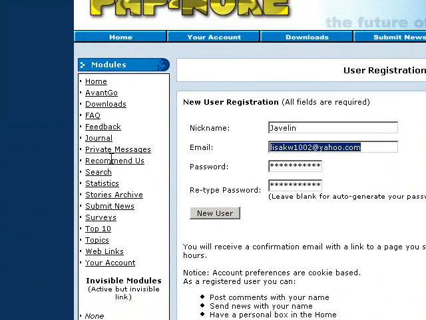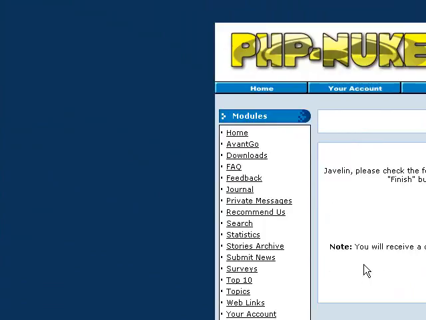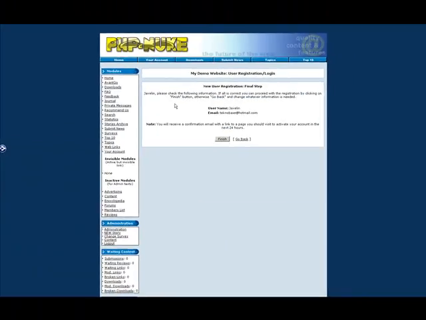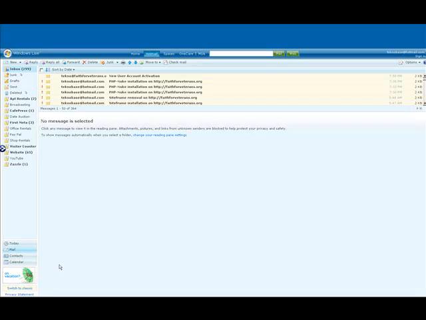Now, just because I need to demonstrate how they would go through inputting that, I'm going to go ahead and use my email. We click on New User. The new user registration is there. The final step is for me to go to my email to check and start to log in for the first time. I will be right back so I can do that.